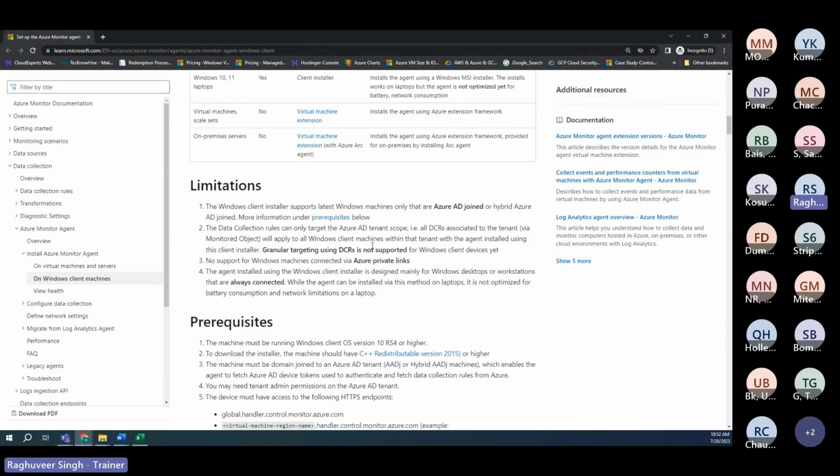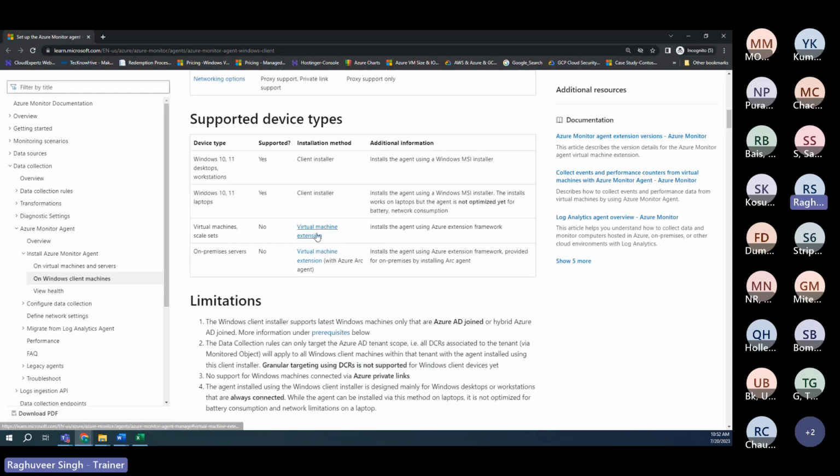So I'm saying it would be too early to start using the Azure Monitor agent for non-Azure resources. Probably we can wait for some time, and when the direct support is available, then we should do it. But if you want to do it right now, you will probably need to follow the Azure Arc method because that's what they are saying.